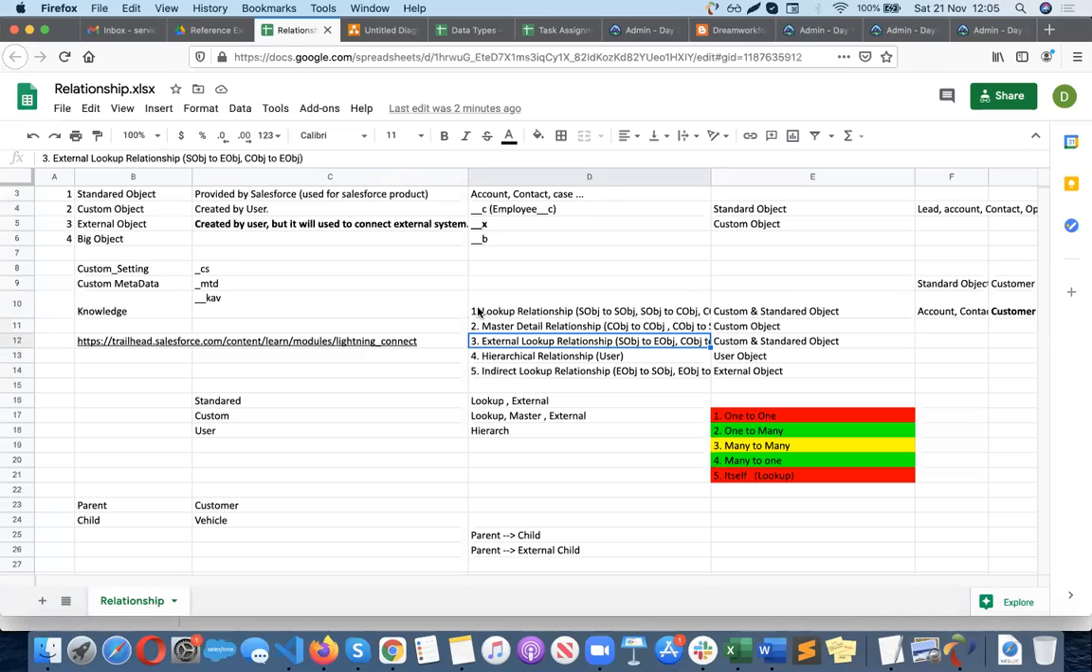For an external lookup relationship, if you are trying to link a standard object to external objects, or a custom object to external objects, you can go for an external lookup relationship. And the hierarchical relationship is applicable only on the user object. Let's assume some company has two reporting managers. To capture them, manager 1 is one hierarchy and manager 2 is another hierarchy, so you can go for a hierarchical relationship. Again, this is used only on the user object. This relationship is not available for any other object.